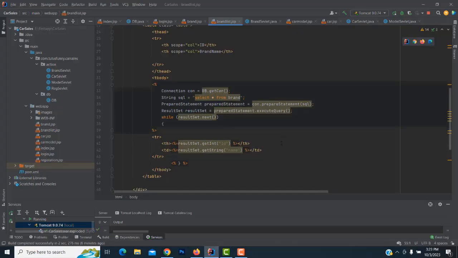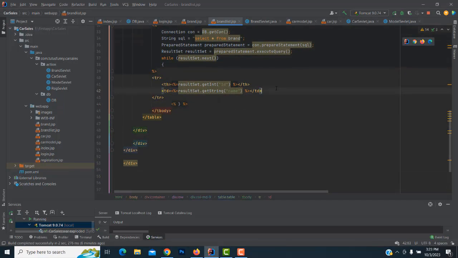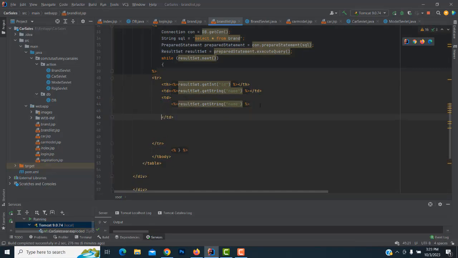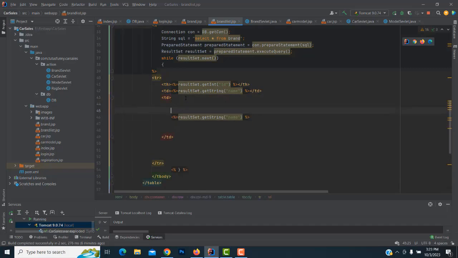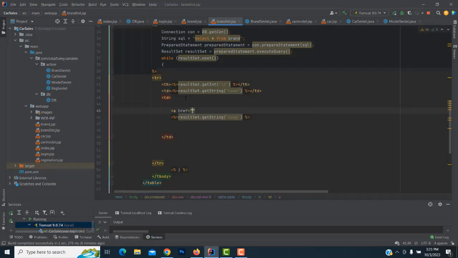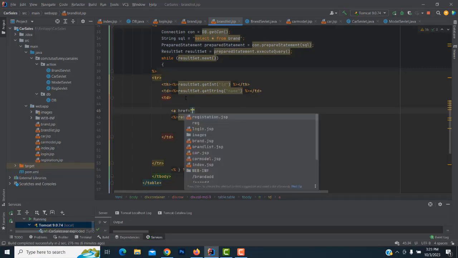Let's go back to our code section. This is our code section. Here we have to make another td tag. Copy and paste it here. In this td tag we make an anchor tag. This tag is used to go to the edit page to edit the record.